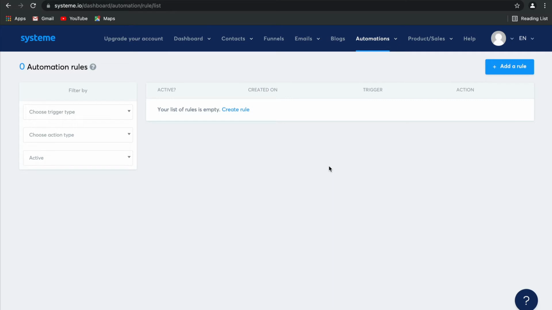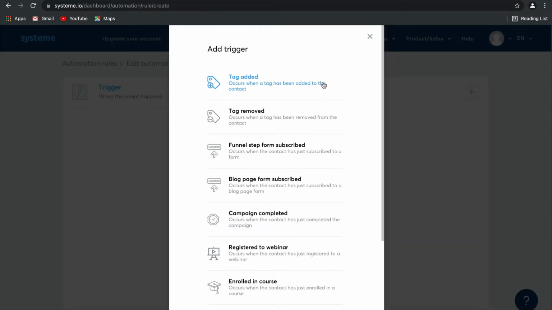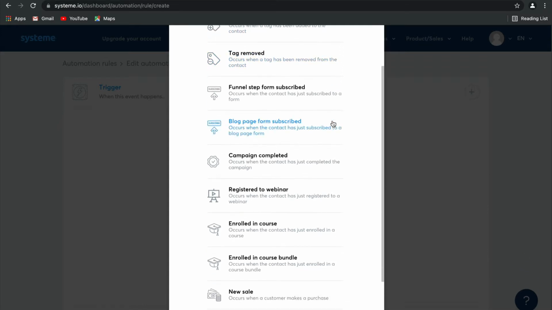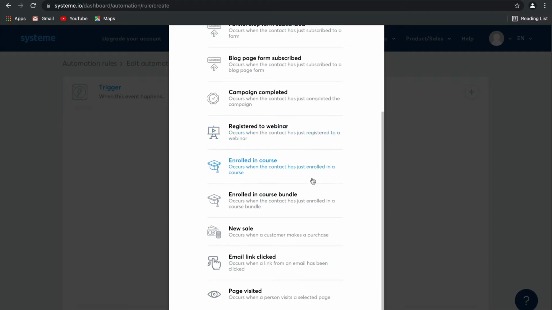Automation rules are the simplest feature to automate your business. You can filter them based on their trigger type and action type, as well as whether they are active or not. As you can see, my list of rules is empty, so we're going to go ahead and create one together. Select Add a Rule, and then you are going to create a trigger, so an event that occurs. As you can see, the triggers available are tags added and removed, forms subscribed to, campaigns completed, webinar registration, enrollment in courses and course bundles, new sales, email links being clicked, and a page visited.